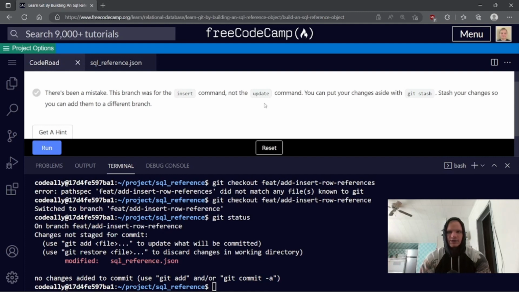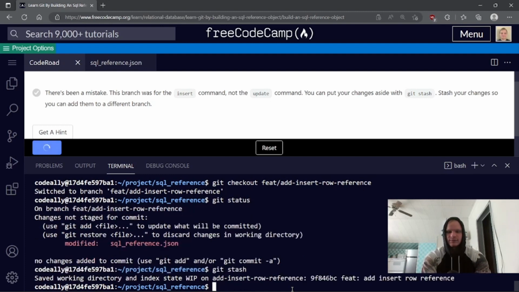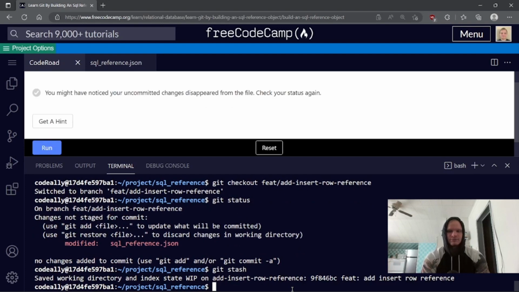I see. You can put your changes aside with git stash. Stash your changes so you can add them to a different branch. Oh, I see. Because it's named differently, because it's insert row reference. We could just change the name of the branch, but they're saying we're going to do it this way with git stash. Git stash is pretty cool though. It just saves our changes, but doesn't commit them.